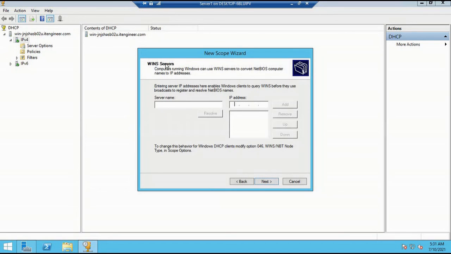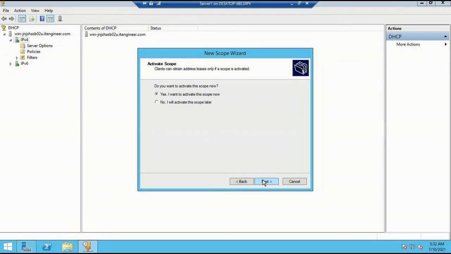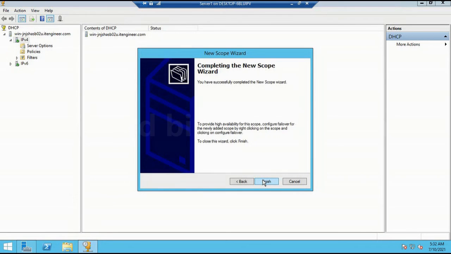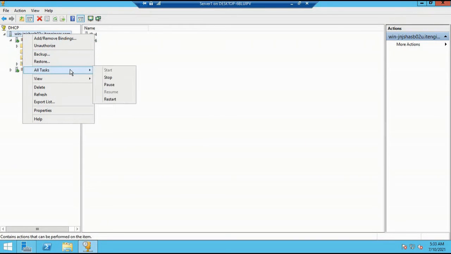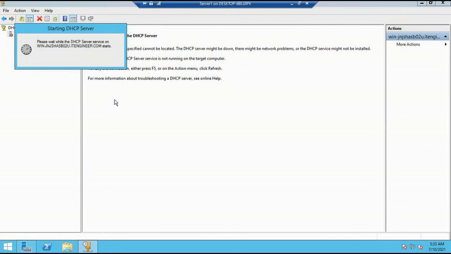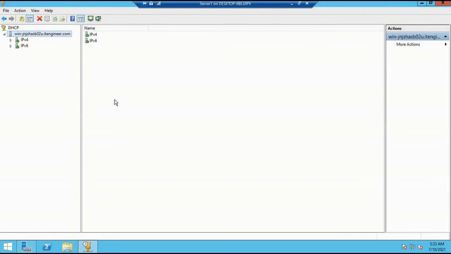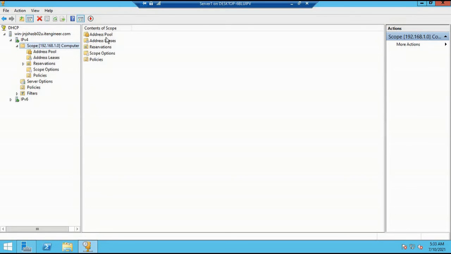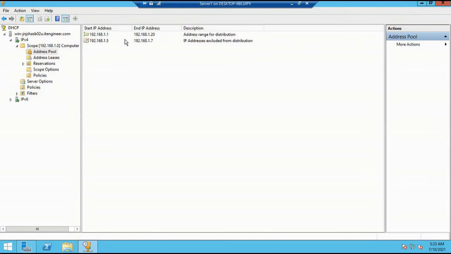The new scope called Computer Lab is created. We can refresh it now. Right click on the new scope and click on Refresh. As well, we need to restart the DHCP server for the changes to take effect. Right click on IPv4, then click on All Tasks, then Restart. Wait a few seconds for the DHCP server to restart.